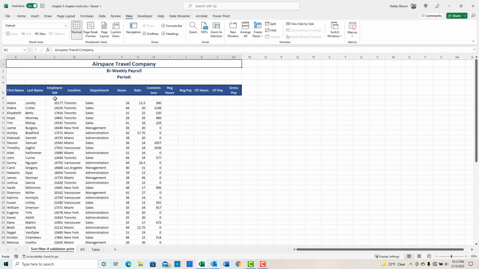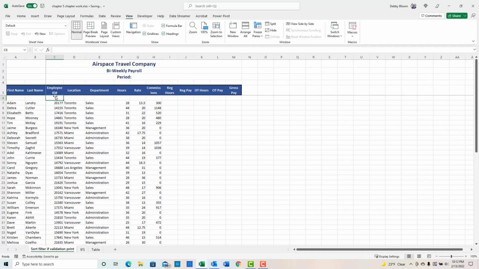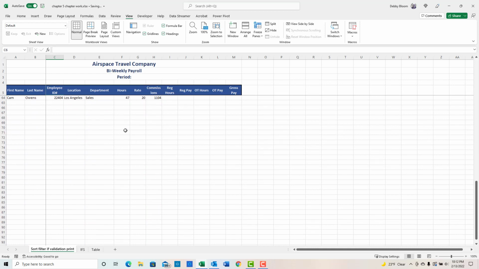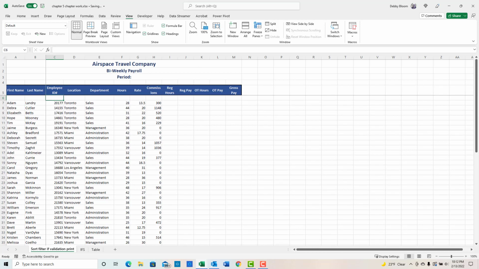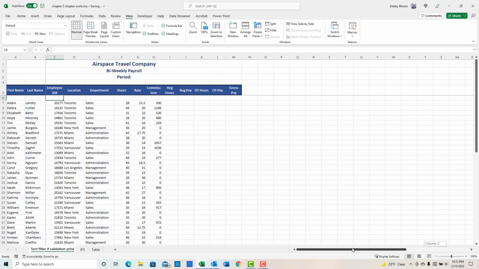So if I click in cell C6 and I click Freeze Panes and then Freeze Panes, you can see the lines that I have down below row 5 and between column B and C. And notice that no matter how far down I scroll, I still see my titles. And no matter how far to the right I scroll, I still see my names. And if you want to get rid of it, just go to Freeze Panes and Unfreeze Panes, and it goes back to normal.